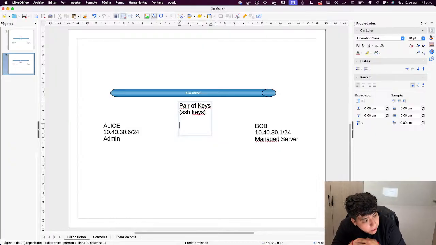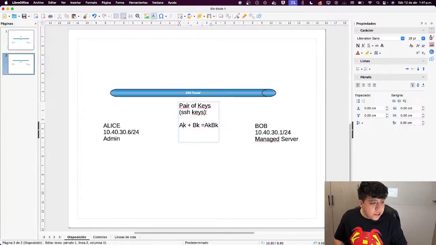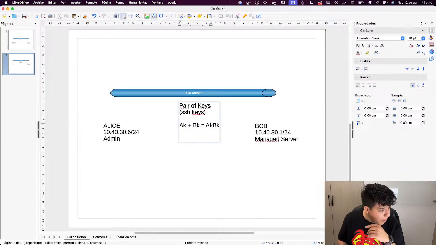Now, in the case of the keys, imagine the result of the key that Alice generates plus the key that Bob generates. Alice key and Bob key is going to be equal to A and B key. A key, B key. As a result, this is a very, very simple way to show you what goes on.